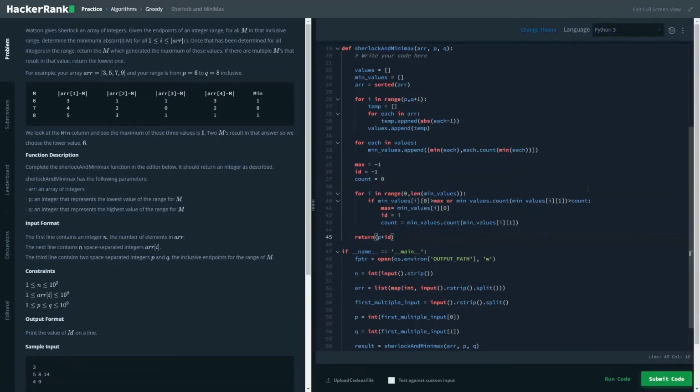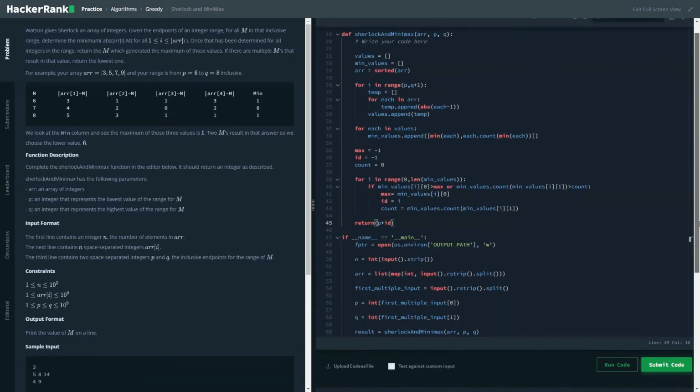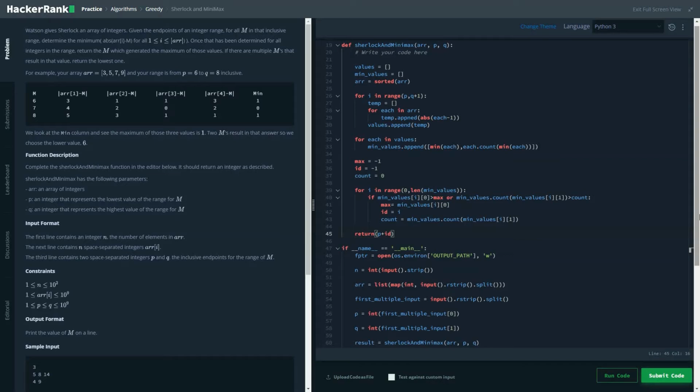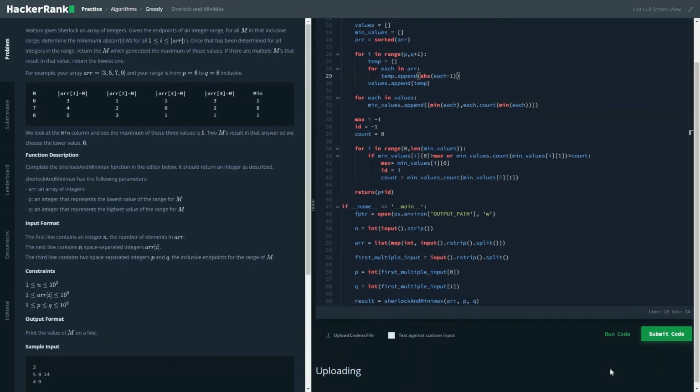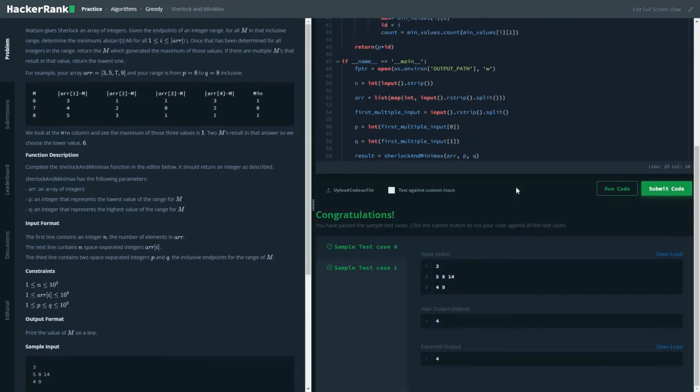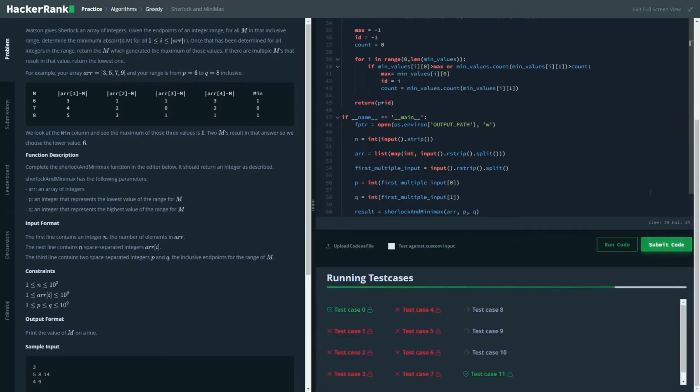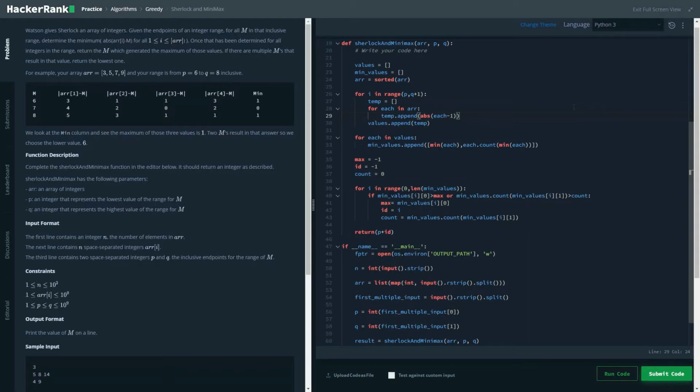I hope it should pass the public test cases. Okay. As you could see, it passed the public test cases. Let's submit the code and see. Made some mistake perhaps, because in my case it generally passes the test cases. Let's check.